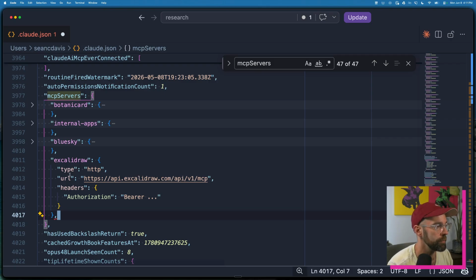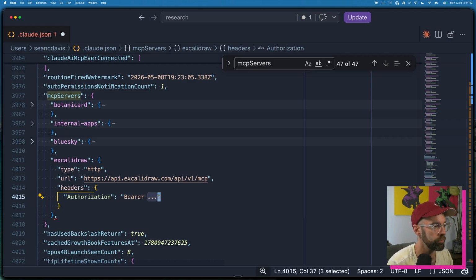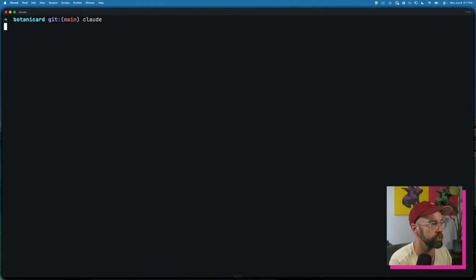So it is of type HTTP, and then here with the URL is where you're going to paste that URL you copied. And then for the header, add the authorization header, and you should have the word Bearer with a space, and then right here is where you will paste in your API token. Then you can save this configuration file and open up a new Claude session.